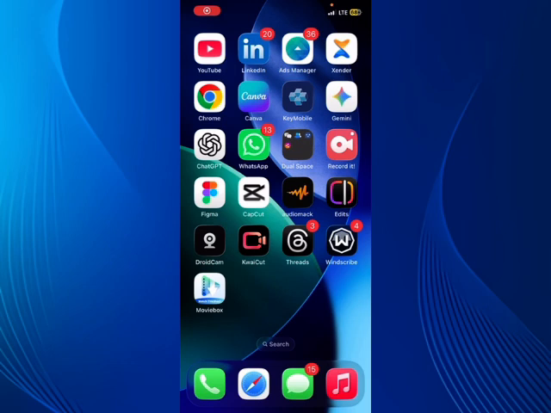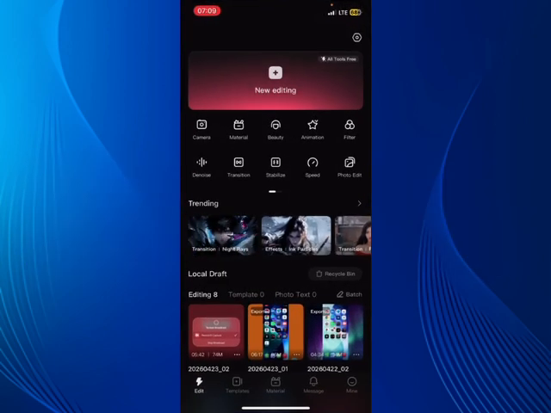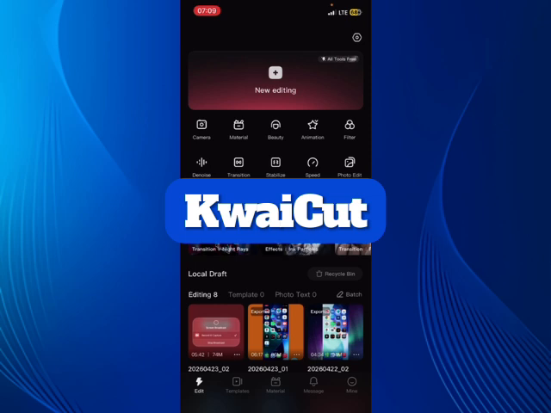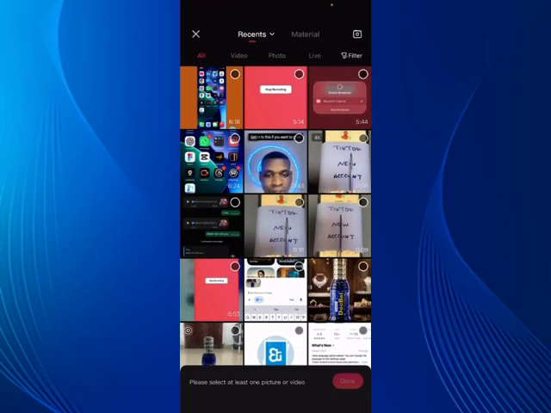I'm going to show you how I edit my tutorial videos using KwaiCut. All right, I normally used another app before, but now I'm using KwaiCut. So I will click on KwaiCut. If you don't have it, you can download it from the Play Store or Apple Store. All right, so I'll click on New.